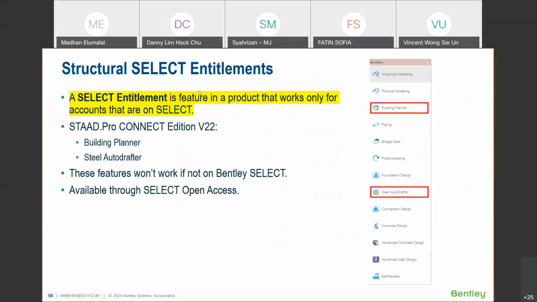Okay, so, Structural Select entitlements. Many companies, including Bentley, have Select, isn't it? They have maintenance fees. Many users complain: what is the real need of maintenance unless there is a major code update? So Bentley really listened to users, and we give some free software to users who continue paying the maintenance fee with Bentley. We call it Select in Bentley.